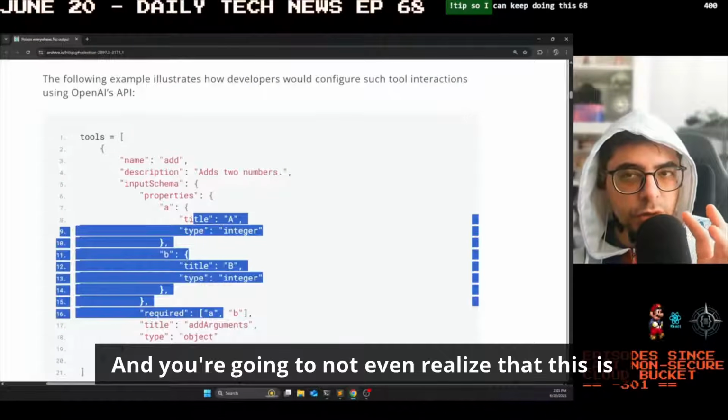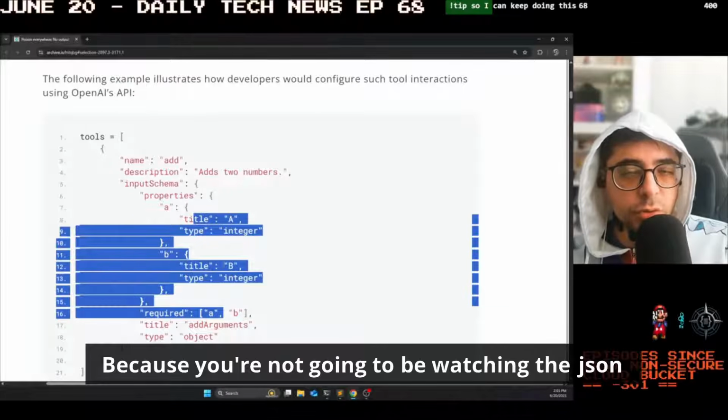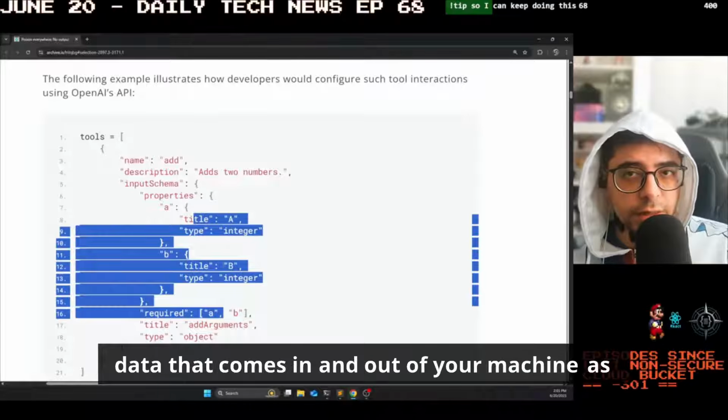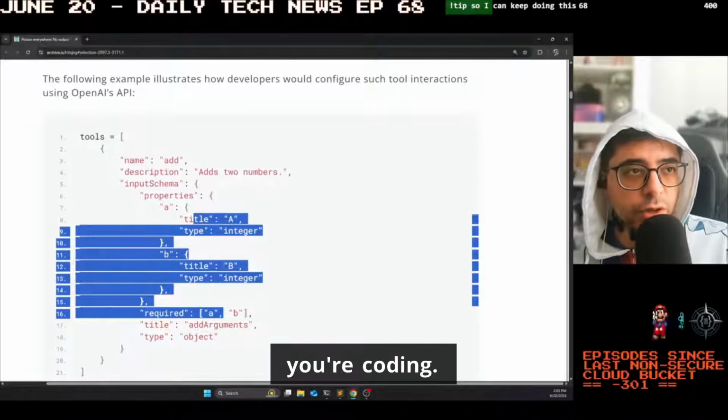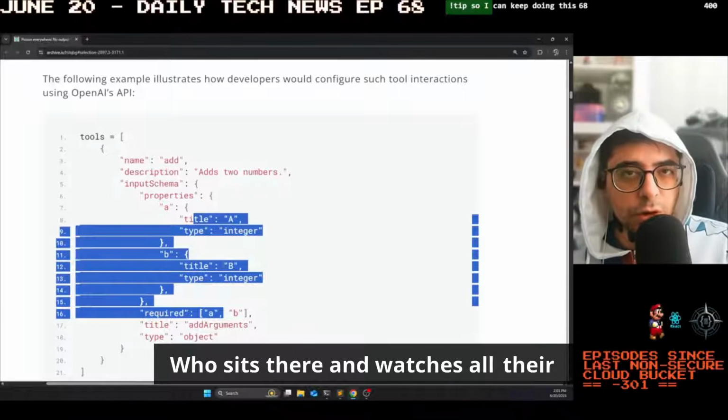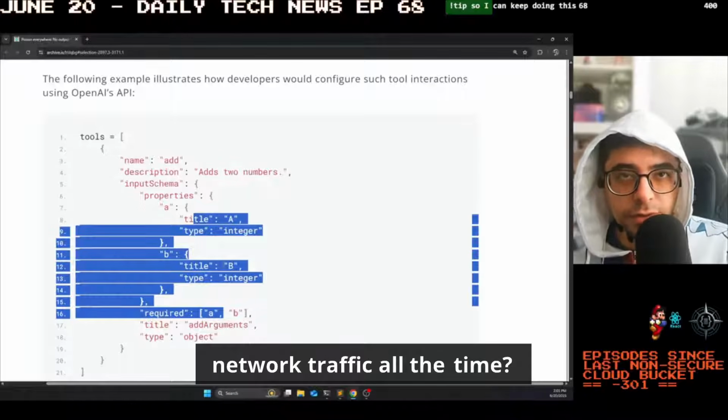And you're not even going to realize that this is happening, because you're not going to be watching the JSON data that comes in and out of your machine as you're coding. Who does that? Who sits there and watches all their network traffic all the time? You're not going to do that.